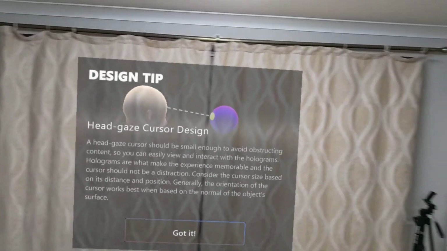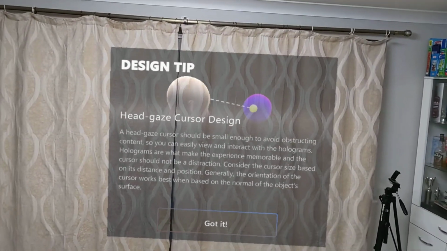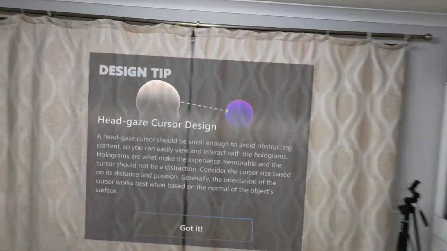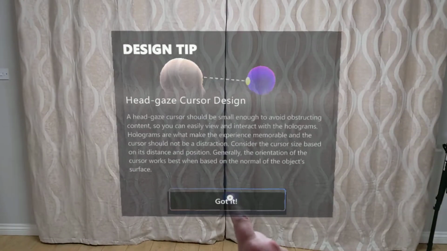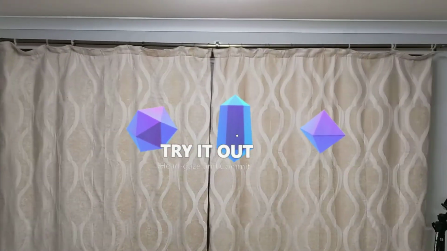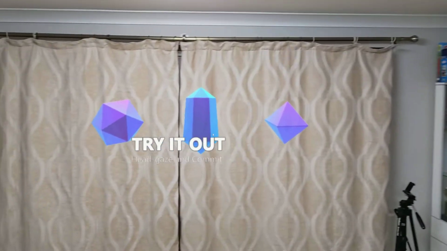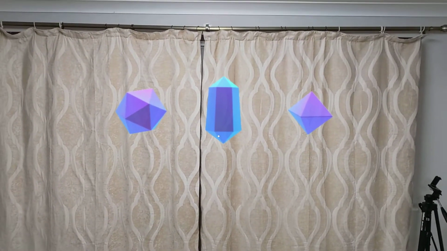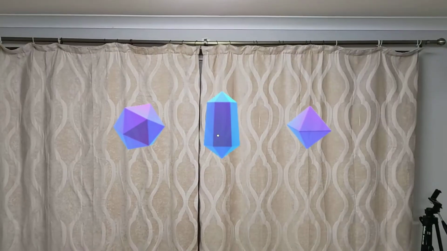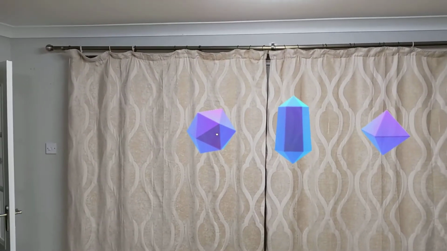A head gaze cursor should be small enough to avoid obstructing content, so you can easily view and interact with the holograms. Not every scenario may be appropriate for using your hands to select a hologram. Head gaze and commit is an input model that extends the familiar concept of point and click. You can select holograms using head gaze and commit.